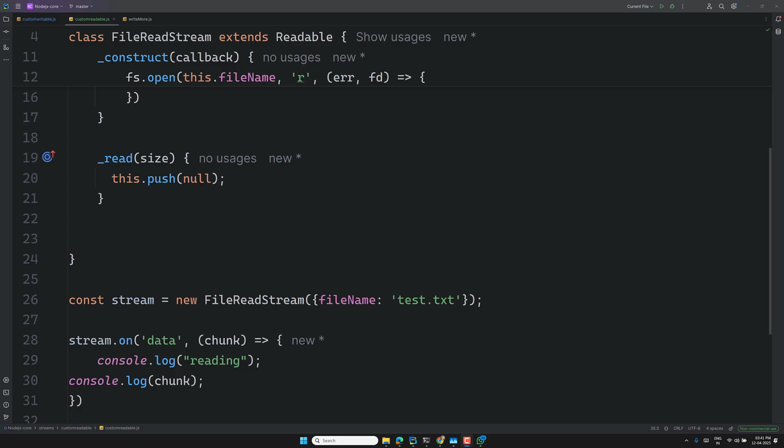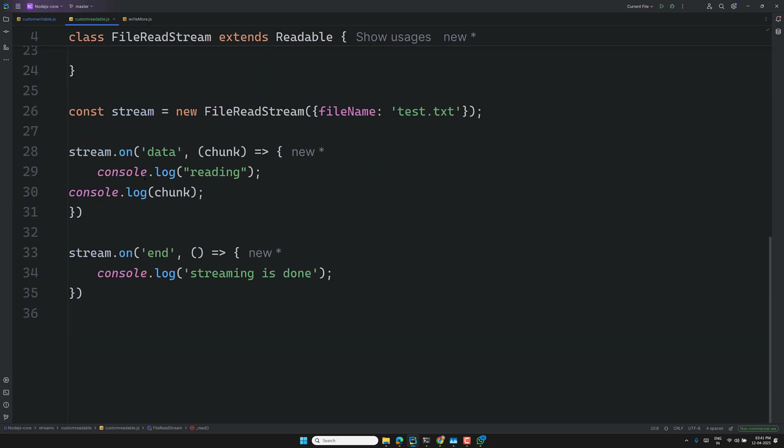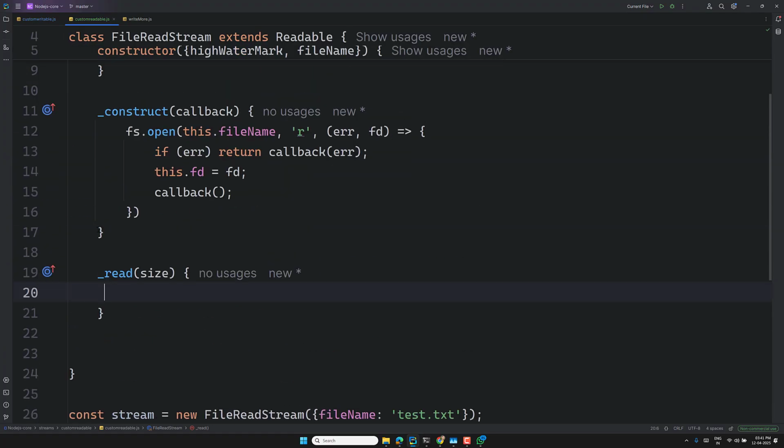So now we are trying to implement the read method, right? As I already told you, the read of size method is the heart of any custom readable class stream. It tells the stream how to get the data. So let's try to implement this one. Here I have told you this.push of null means the reading of the data will be stopped. Until then, when you are trying to push it, all the time the read will be called.